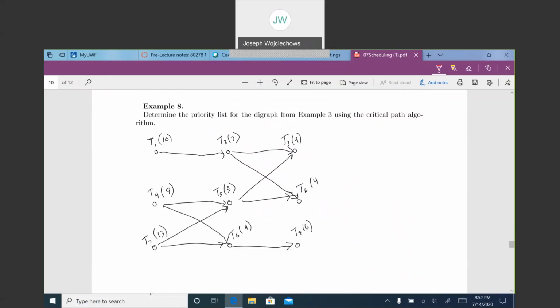So let's determine the priority list for the diagram from example 3. First step, create the end is time 0. Now I can go to here, here, and here. So this is 4, this is 4, and this is 6. Okay, from T9 here, I can only go to T6. So that gives me a critical time of 10.